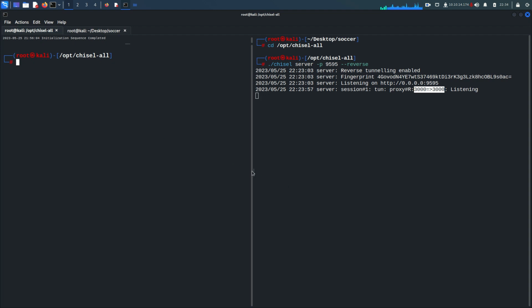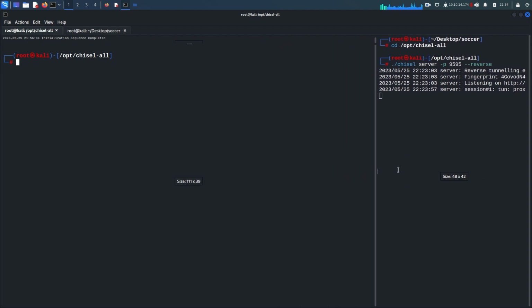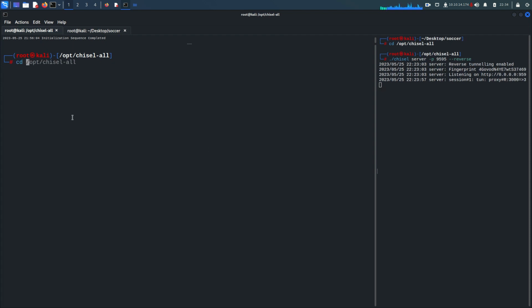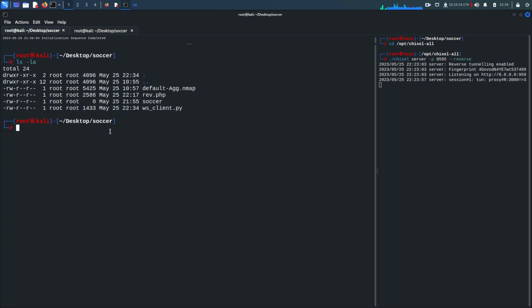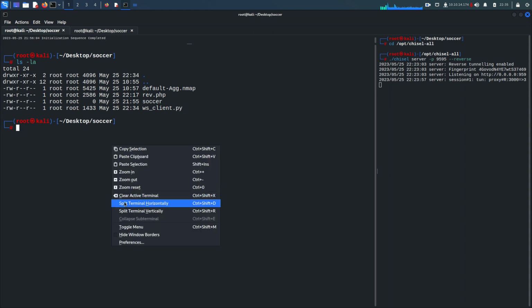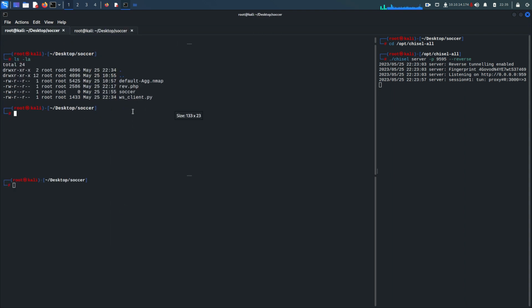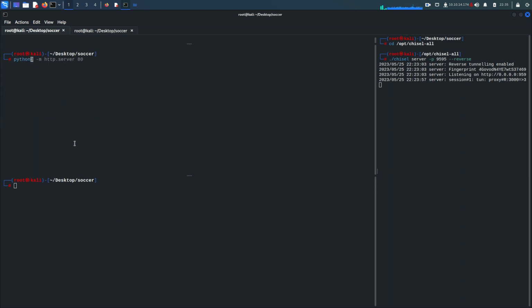On our local machine, come back here, cd to Desktop, soccer, clear it, ls -la, and we have the client here. Fine, let's open one more terminal. On the first terminal, I'm going to execute my WebSocket client, ws_client.py. It's running and listening on this port. Now we can try sqlmap.